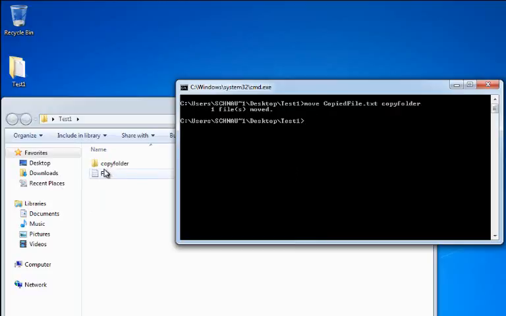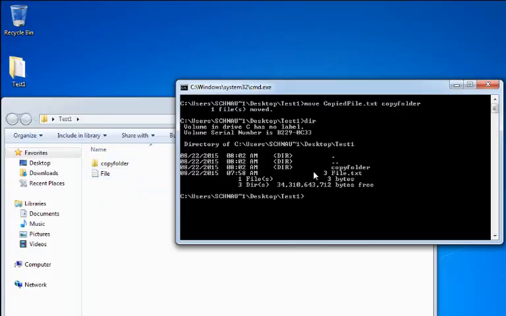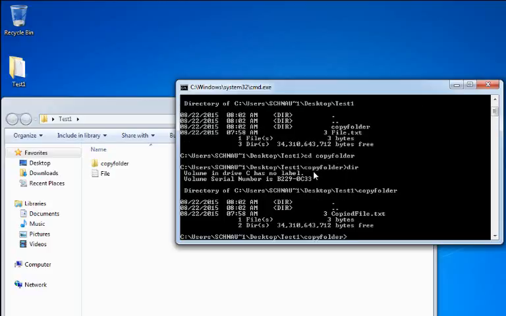Now, if you looked at the GUI while this was happening, you notice that the file disappeared. And if I run the dir command, the file is no longer there. But if I go into the directory of copy folder and I run the dir command, we notice that copied file is now there.